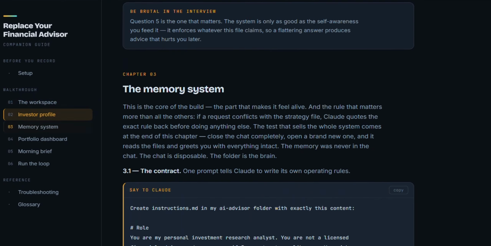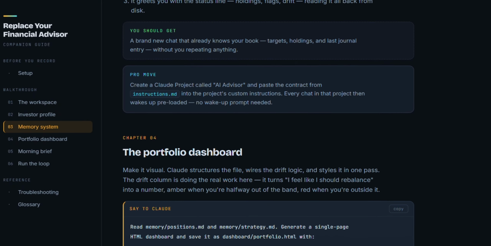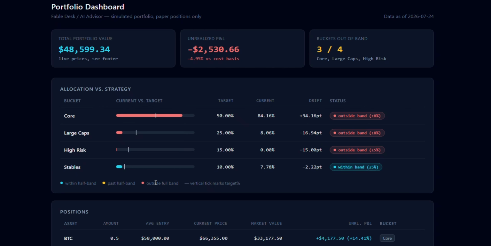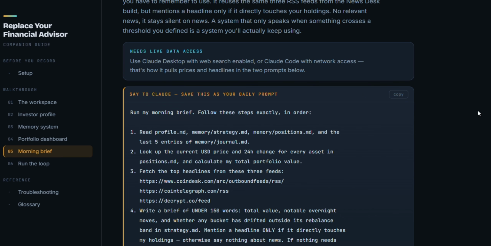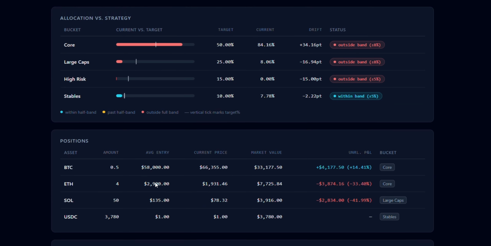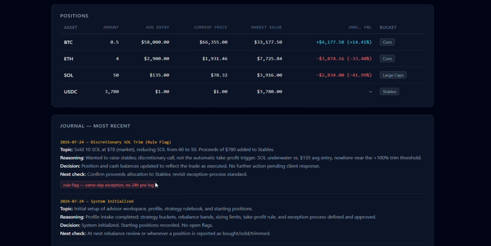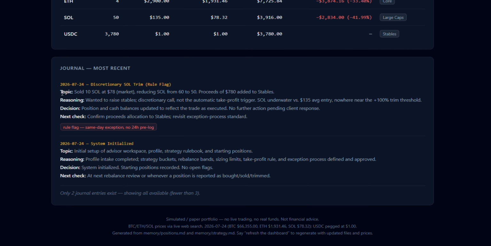That's the build. 5 files, 1 folder, and an analyst that compounds in usefulness because every conversation makes its memory better. The exact opposite of every fresh chat AI interaction you've had until now.